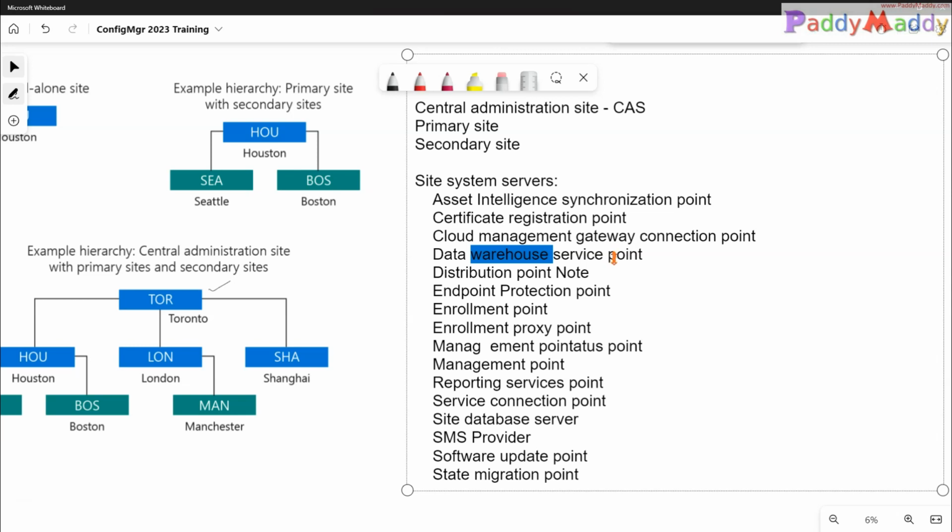For example, you might be using CMDB to pull out some kind of information, or in different situations you would be using the business intelligence for data warehouse service point. So they're very rarely used, but yes, this is useful.